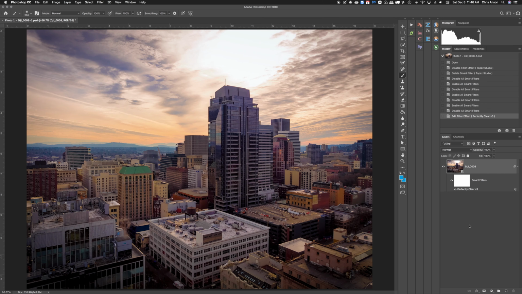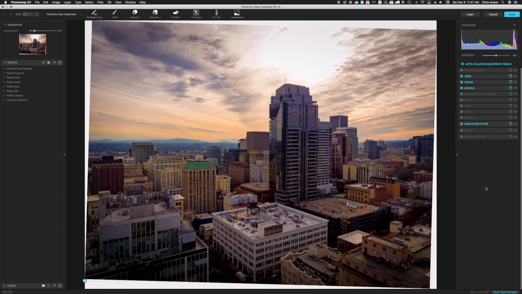So what we did today was we opened a DJI DNG RAW file in Photoshop as a smart object, and then we applied the Perfectly Clear filter to it. We went into Perfectly Clear. We made adjustments to tone, color, details, and graduated filter. Now there's lots of other options in here, but these are the ones that I find most useful for me when I'm doing these types of images.